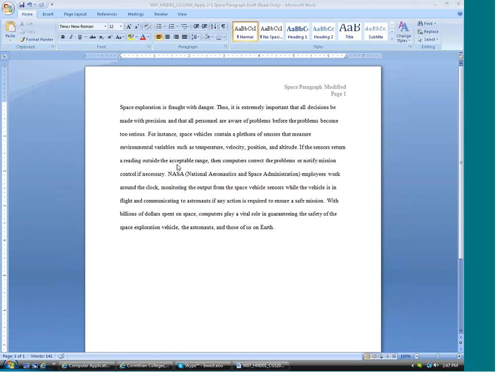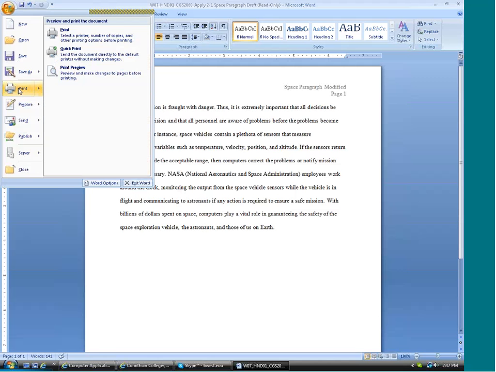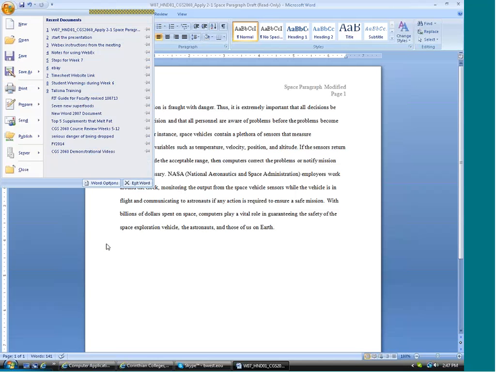Step number 13, and this is entirely for your benefit, is to print the document. Again, come up to the Office button here, and if you come down, you'll see Printer, and you can print the document to whatever printer you have attached to your computer.